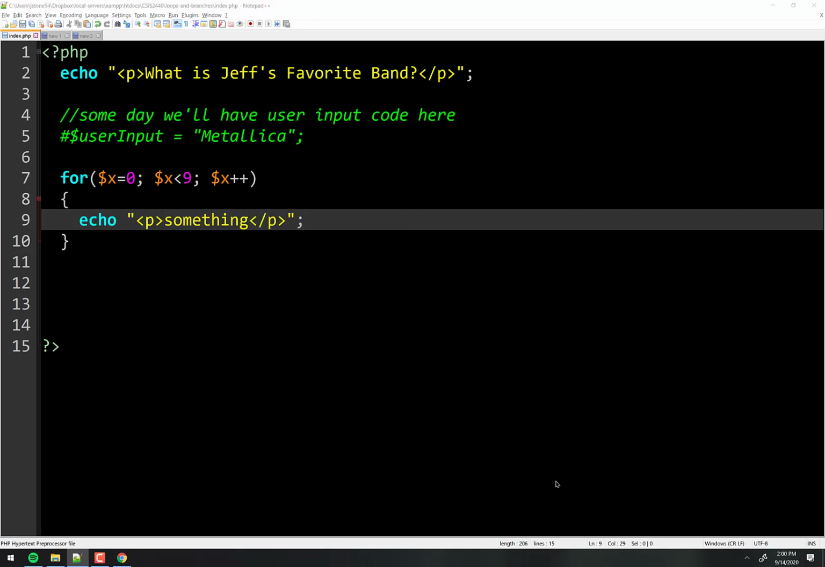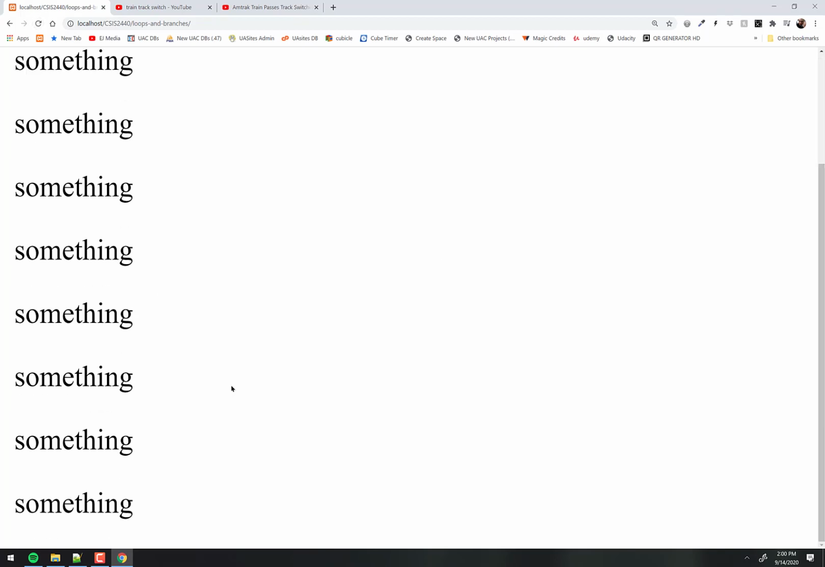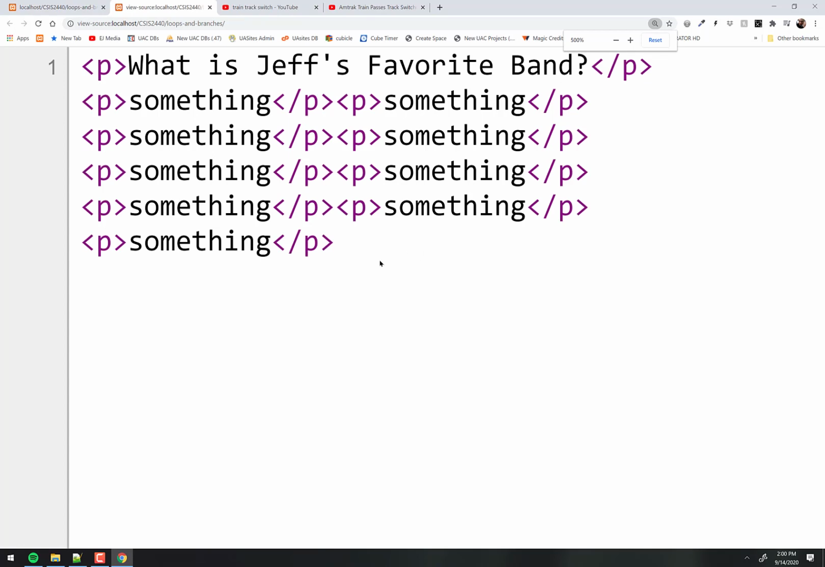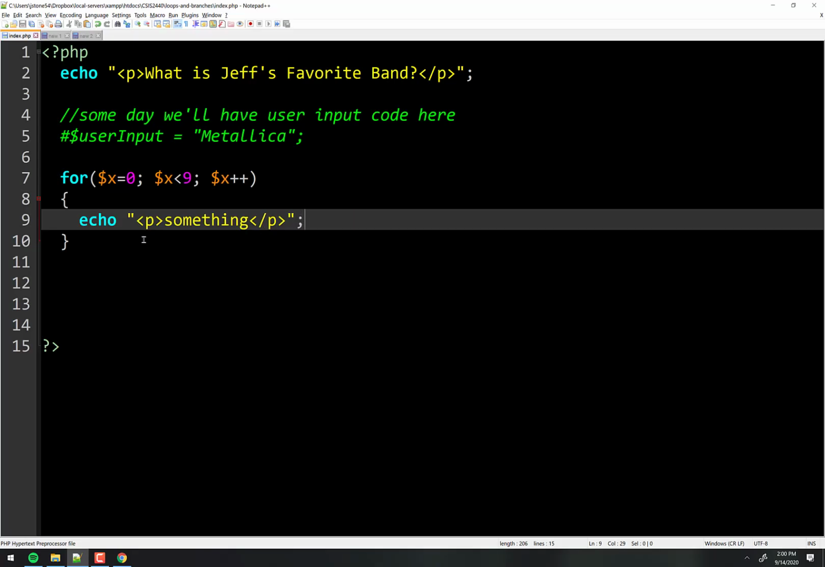This is a simple idea, but we refresh it, and it just says something 10 paragraphs, right? If I look at the code, that's the raw HTML. It's just 10 paragraphs, right? That's it. Okay, and that's all that is delivered up to the browser, is that raw code that was created on the server. Easy enough, though. That's a really easy way to print out 10 paragraphs.